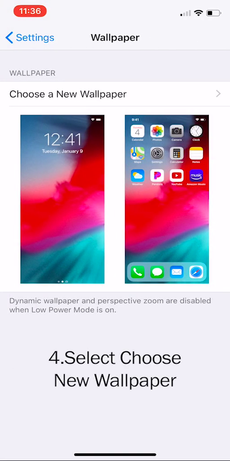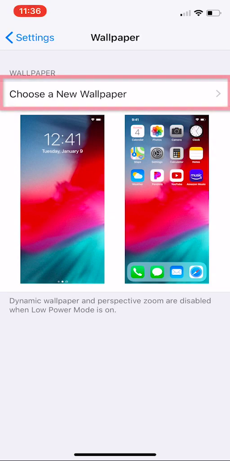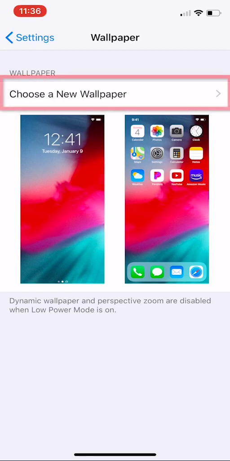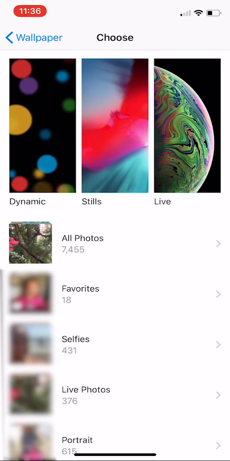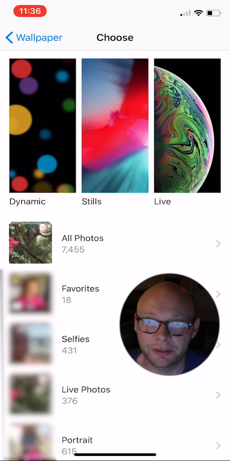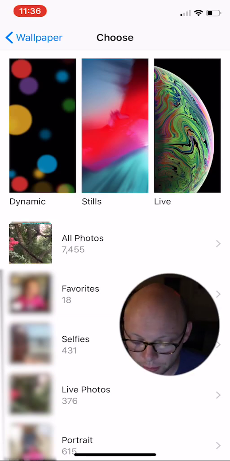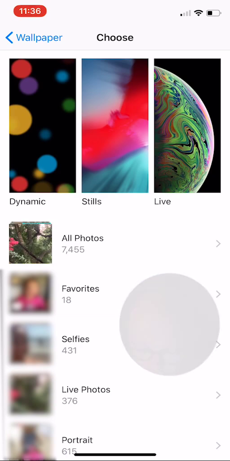All right, so now we've got to choose a new wallpaper. Really, it's the only option we have here. So we're going to select that, choose new wallpaper here. Then you see several different options. So we've got all of our photos. Up at the top, we have dynamic, stills, and live. And these are stock photos that come preloaded onto the iPhone.